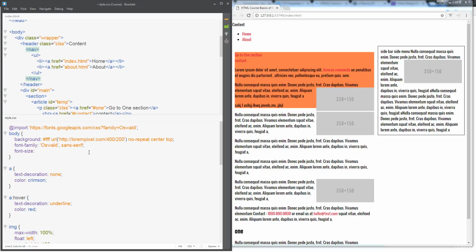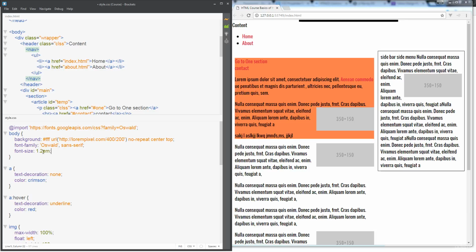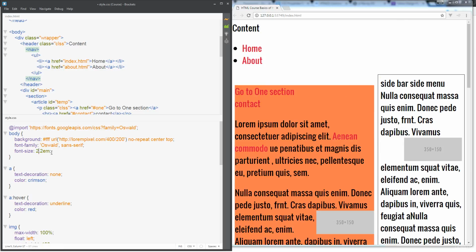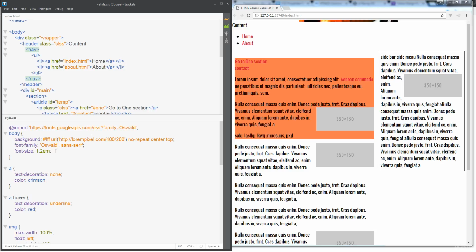So we've been using px, but we can also use em. What em essentially means is it's in relation to the size of the current font. So 1 em is equivalent to the current font size. If we do 1.2 em, that's going to be slightly bigger than the current font size. And if we did 2.2, it would be twice 0.2 the current font size.